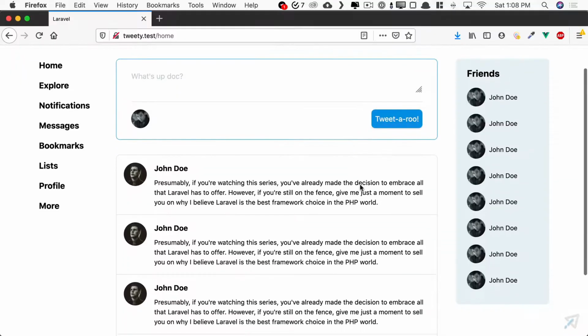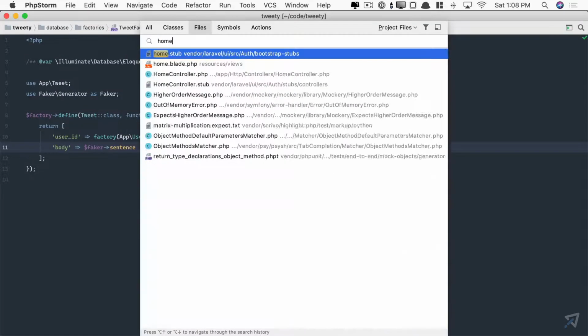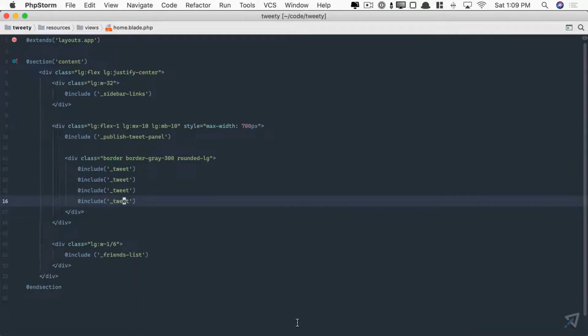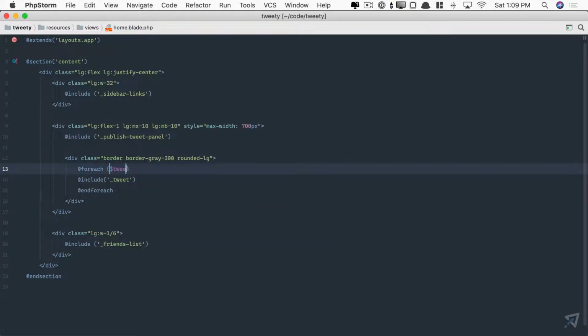Now we should be able to make the timeline dynamic. Let's go back to PhpStorm. We'll go to our home view. And right here, you can see we hard-coded the tweets. Instead, we're going to iterate over these. So for each, tweets as tweet, then render our partial here.